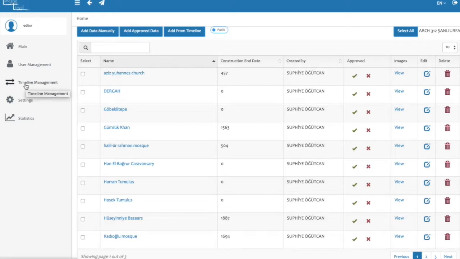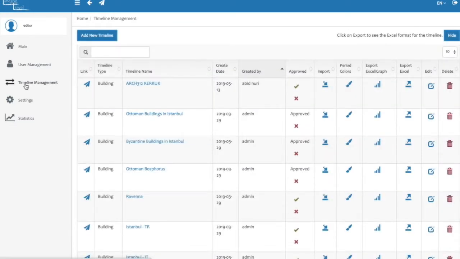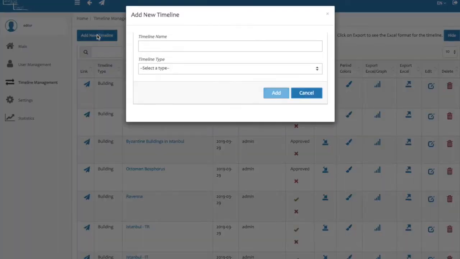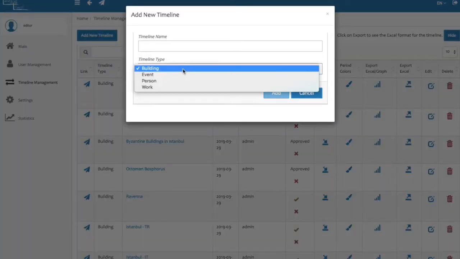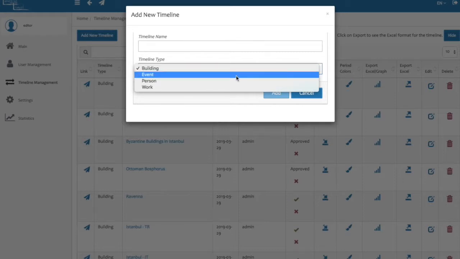The Timeline Management page is responsible for the creation of timelines and import of objects with the help of Excel files. We can create four different types of timelines according to the type of object that we support: building, event, person and work. As the name indicates, the first one supports buildings, the second historical events, the third is related to persons, and the last to artworks.